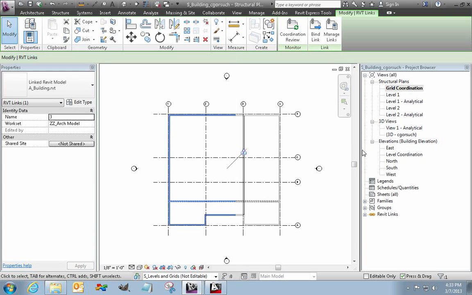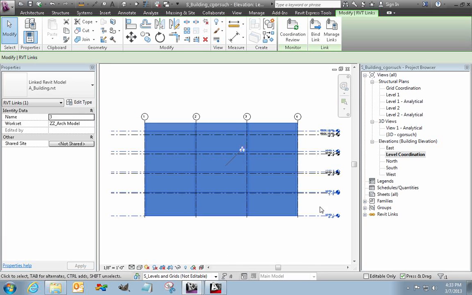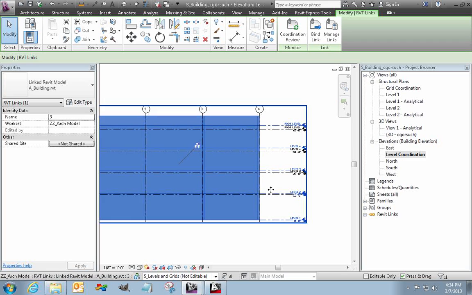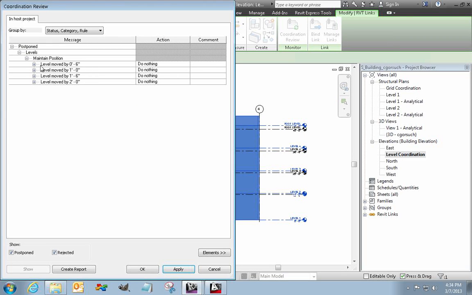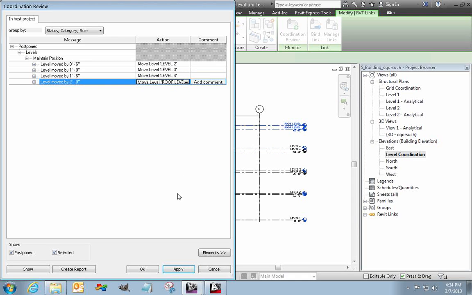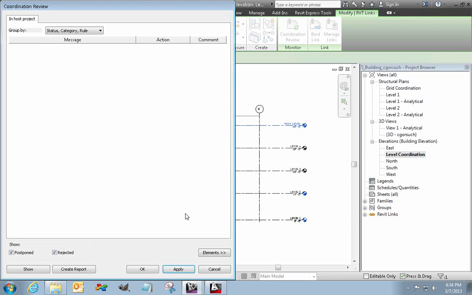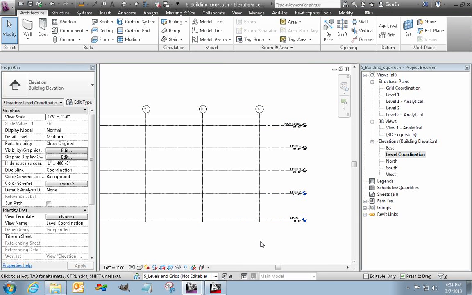So at the moment I'm done with this, I'm going to look at my level coordination, and you can see that I still have some level coordination issues. So I'm going to click on coordination review again. So here it is, all the issues of how all these levels have been moved. And so I'm going to modify the levels that I need to, because I want the levels in my model to match the levels in the other model. And you can see once I clicked apply, that's when the change took place. So there we go. So there's that.